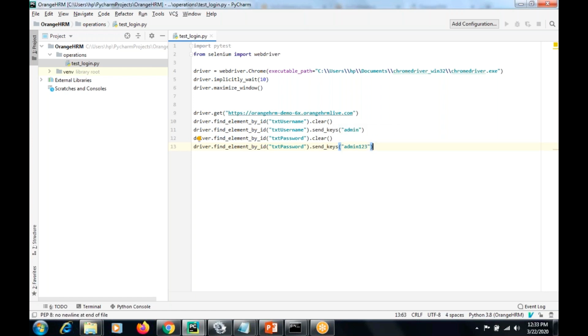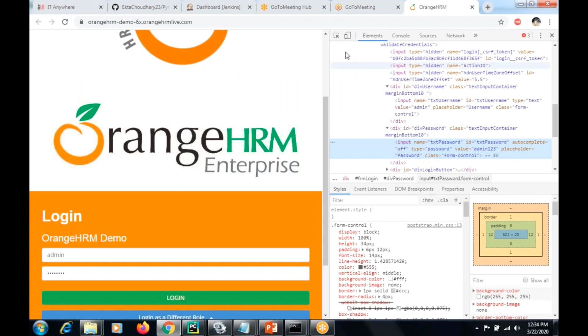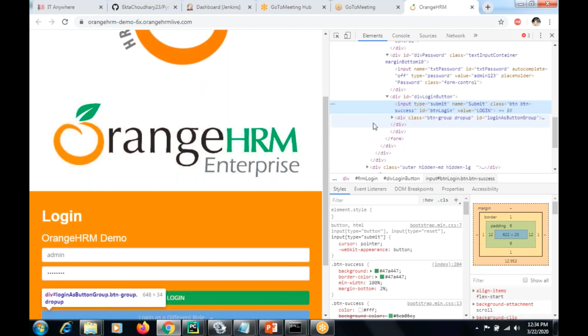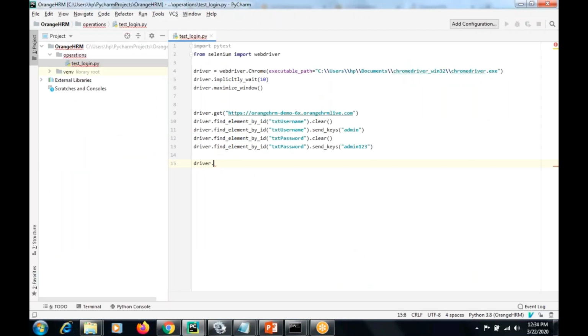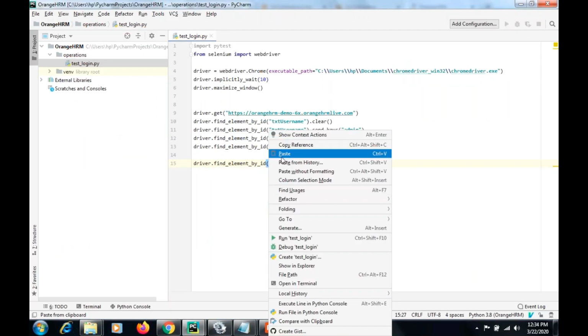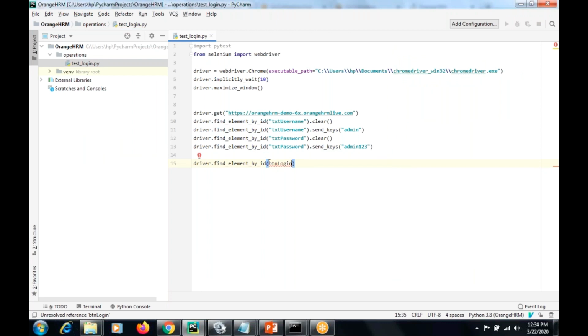So let's put that, and then let's click on the login button. Driver dot, let's see if that element has an ID with it. Yes, I can see it has the ID button login. Let's just copy it. Driver dot find element by ID, button login. I didn't put double quotes here. Dot click.